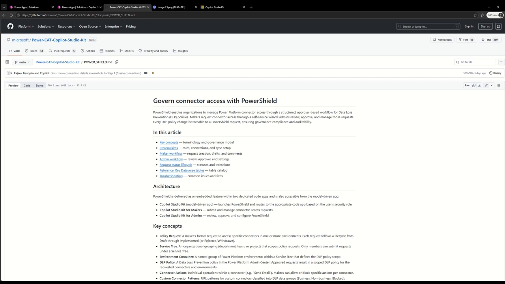In episode two, I'll walk you through the maker workflow, and in the last episode, I'll be covering the admin workflow. Okay, so let's get started. First, let's understand what PowerShield is. As mentioned, PowerShield is part of Copilot Studio Kit from the Microsoft CAT team.